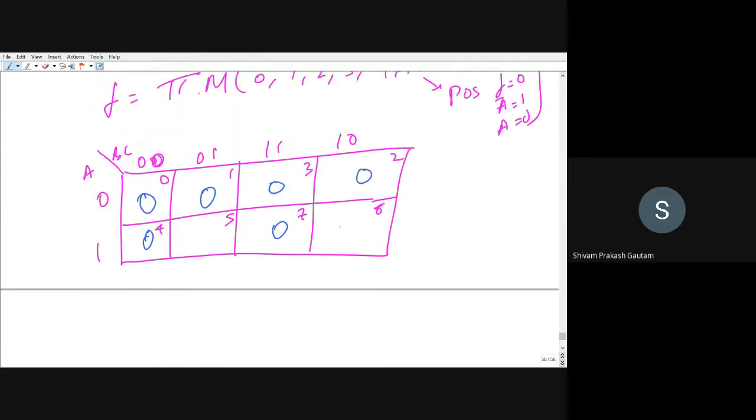Okay. Now what you have to do? Step number 1 is done. You have to find the isolated cell. Is there any isolated cell? No. Now you have to find the cell to which only one adjacent cell is having 0. If you see cell number 7, it has only one adjacent cell having 0, that is cell number 3. 5 is empty and 6 is also empty. So I can pair 7 like this.